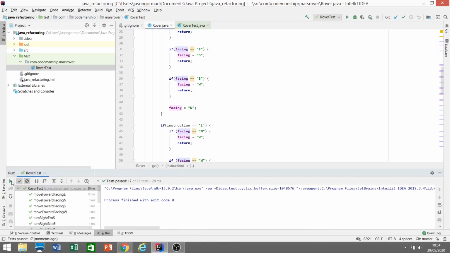And as we do this refactoring, as we clean up this go method, I'm going to be running those tests very frequently so that I can get immediate feedback if the code is broken. And if I break the code, I can easily undo that or I can fix it straight away. So that's the first part of our safety net. Make sure your tests are passing, and we're going to keep those tests passing as we refactor this code.